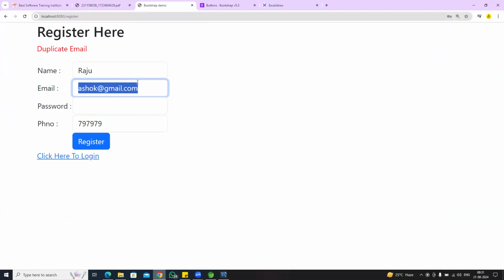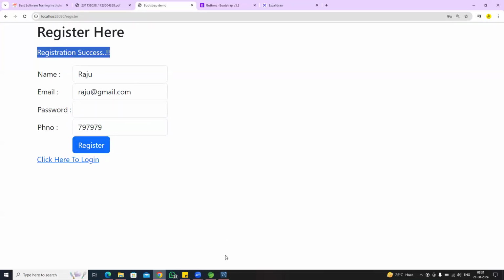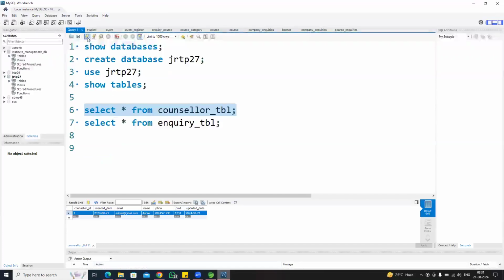Now insert with another record, Raju@gmail.com, password some 5678, phone number. Click on register. Registration success for Raju. So select star from counselor table. Ashok account is created, Raju account is created.